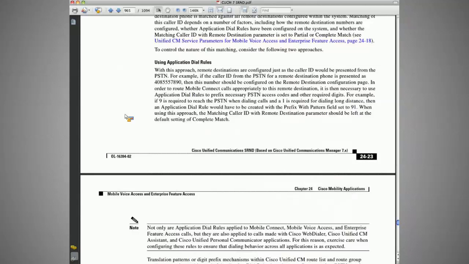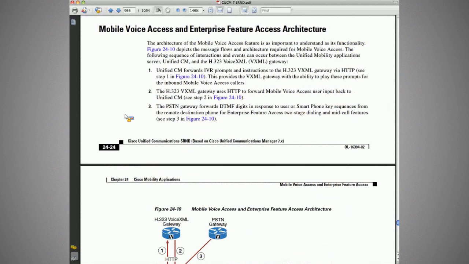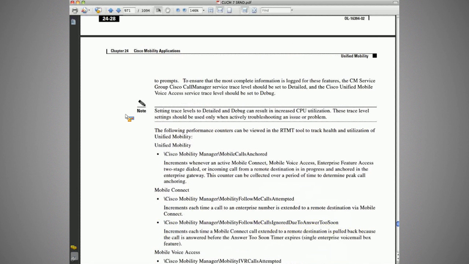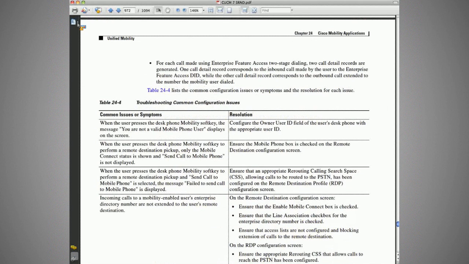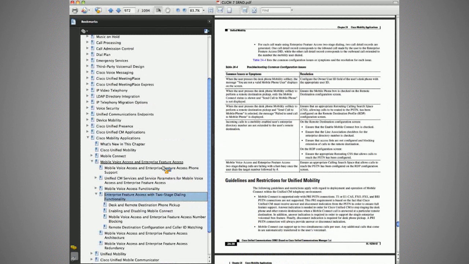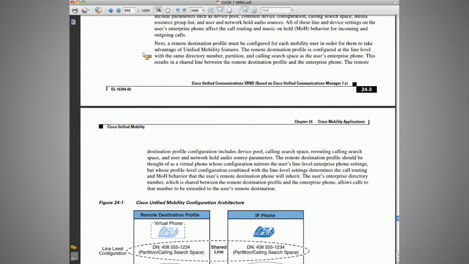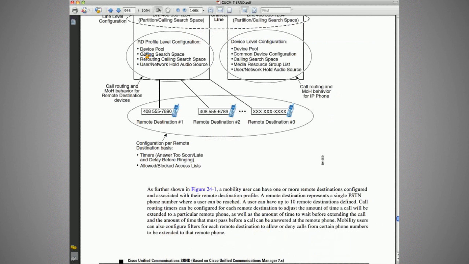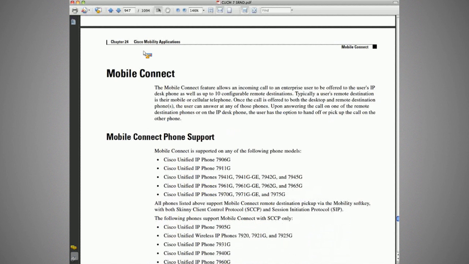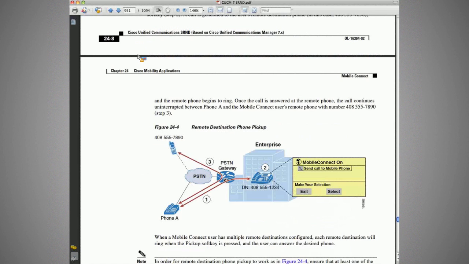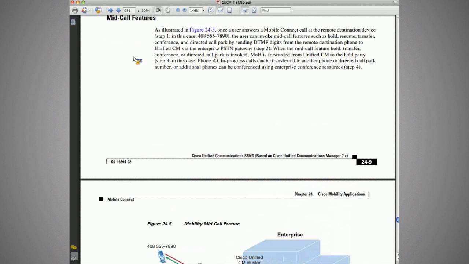Okay? But let's scroll down in the SRND, take a look. Specifically, may have gone too far. Yep, I've gone too far. So let's go back up a little bit. Go back up to the beginning of unified mobility. Here we go. Down until we find functionality, desk phone pickup, remote desk phone pickup, or remote destination pickup.